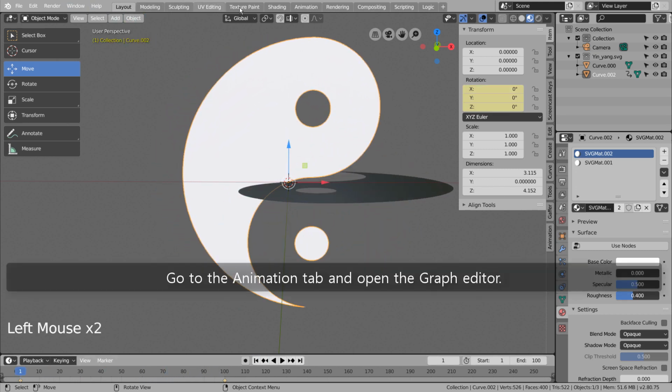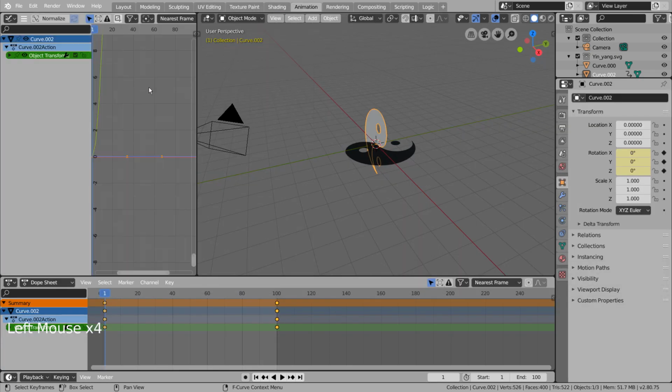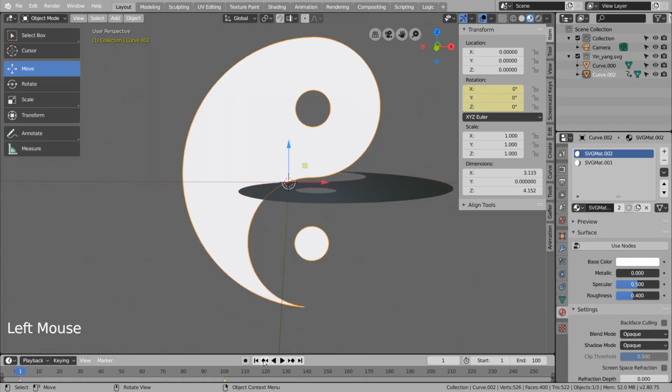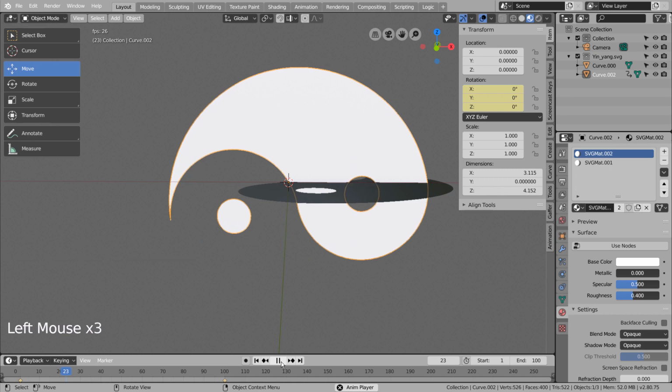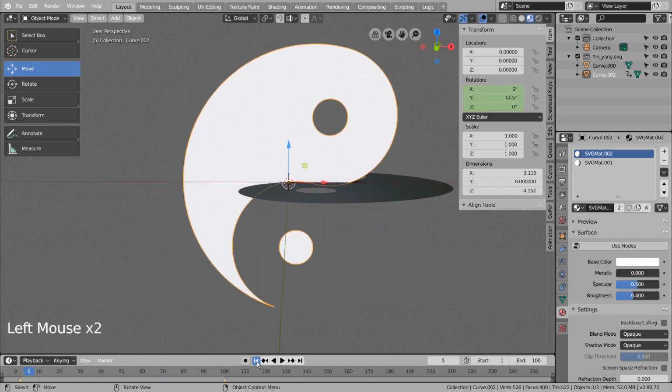Go to the Animation tab and open the Graph Editor. Right-click this window and pick Linear as the interpolation mode. The linear option will give us a continuous overall look of the animation.